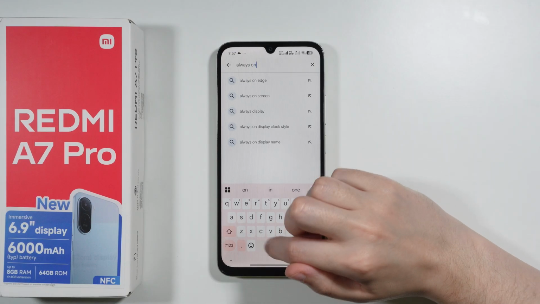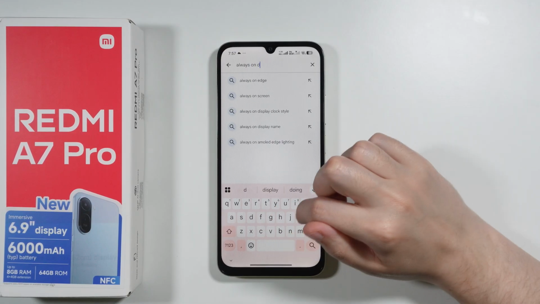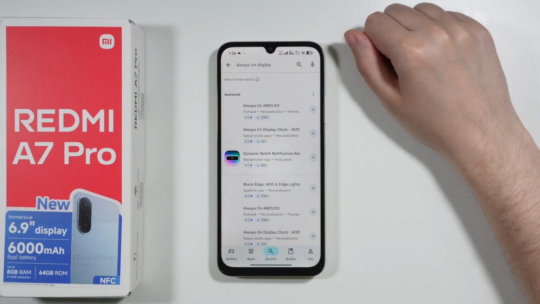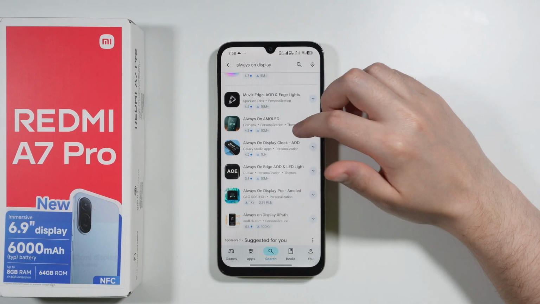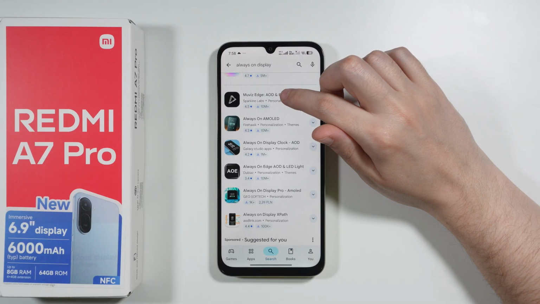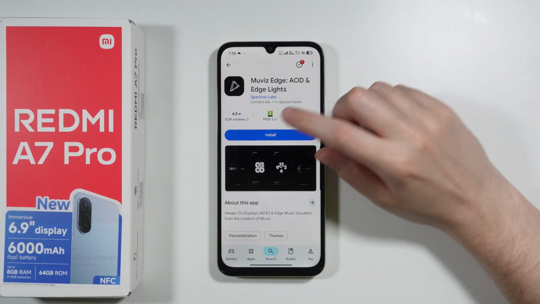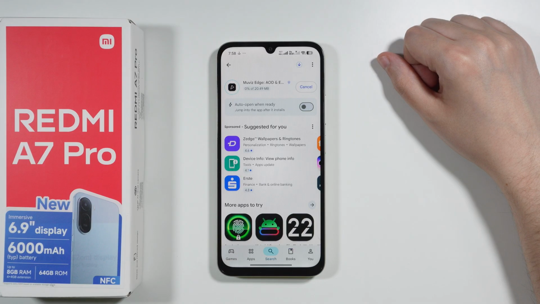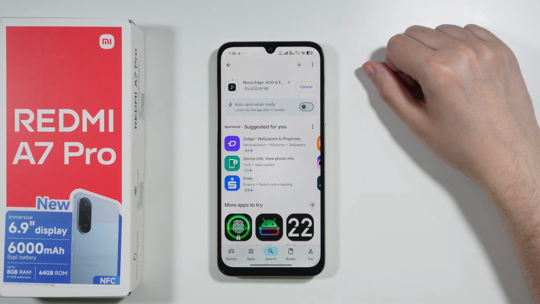Always on display. There we go. Then you should be able to find many example apps that, at least in theory, should allow you to use AOD. Let's say I'm gonna choose this one, Movies Edge. I used this app before and I think it's pretty cool. It has a pretty solid selection of different AODs.